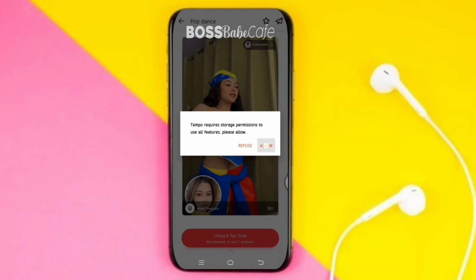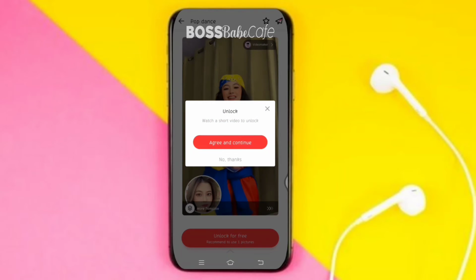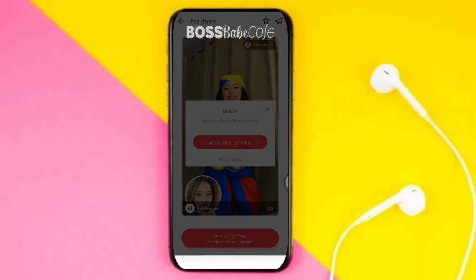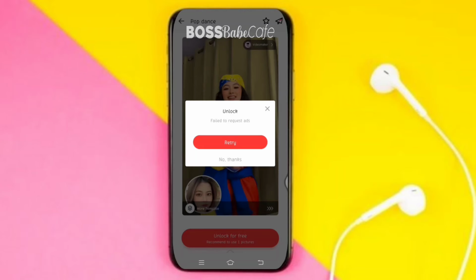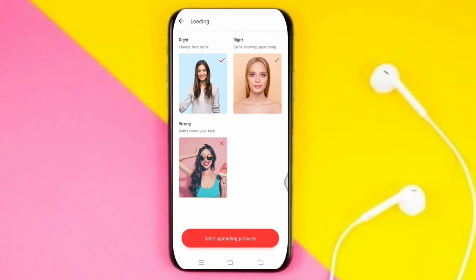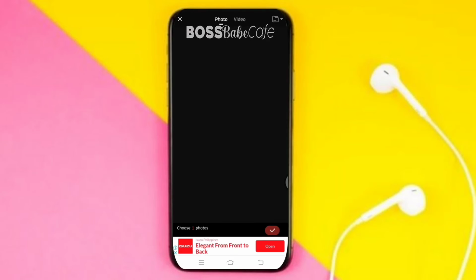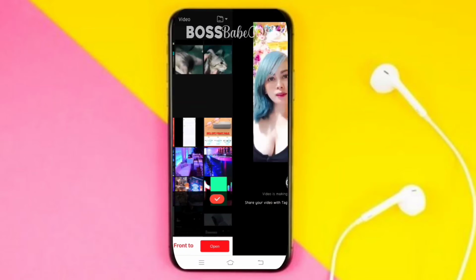Tempo requires storage permission to use for all features. Yes, allow it, guys, and then click agree and continue. And then click retry. Agree and continue. Then start uploading pictures. Be sure that you have your beautiful picture.